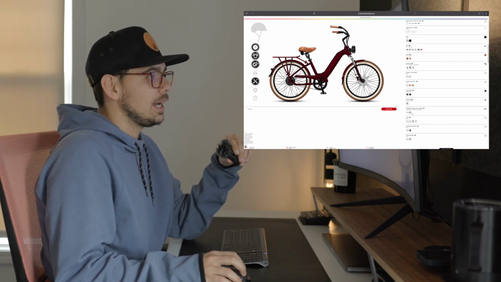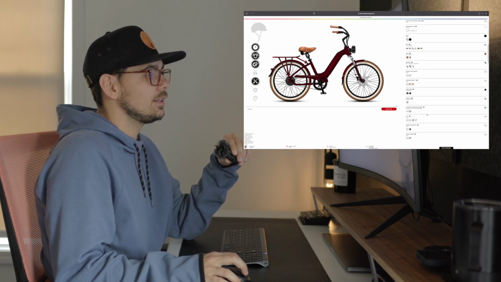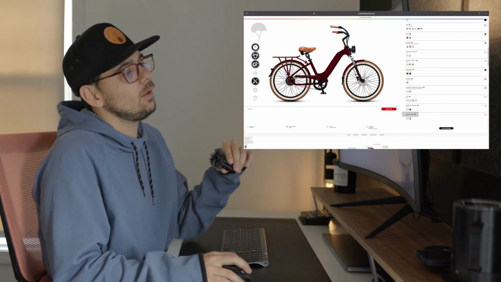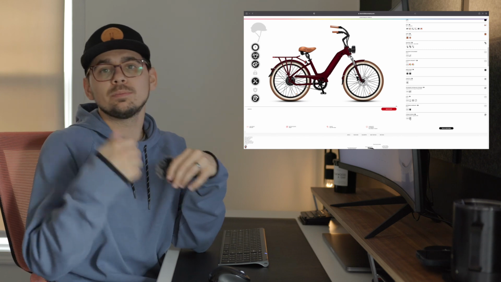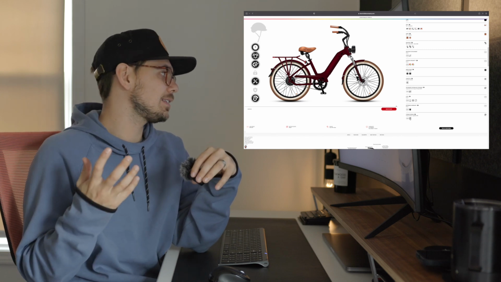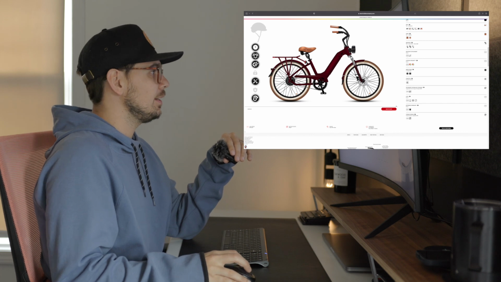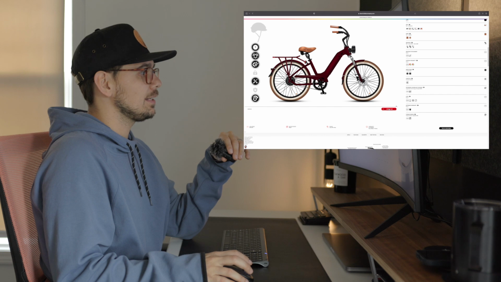So I am going to choose to get the upgraded technology package for $400 more. And then do I want a torque sensor? And yes, I always choose to get a torque sensor because it's a much more natural ride when you pedal your bike instead of a cadence sensor. So torque sensor is a win for me. So there it is. I just customized my bike. I will add it to my cart.